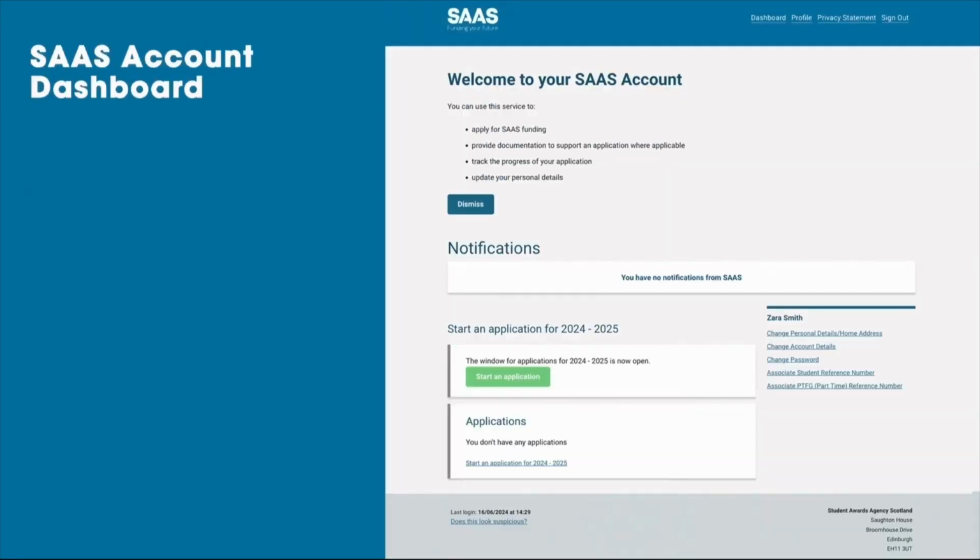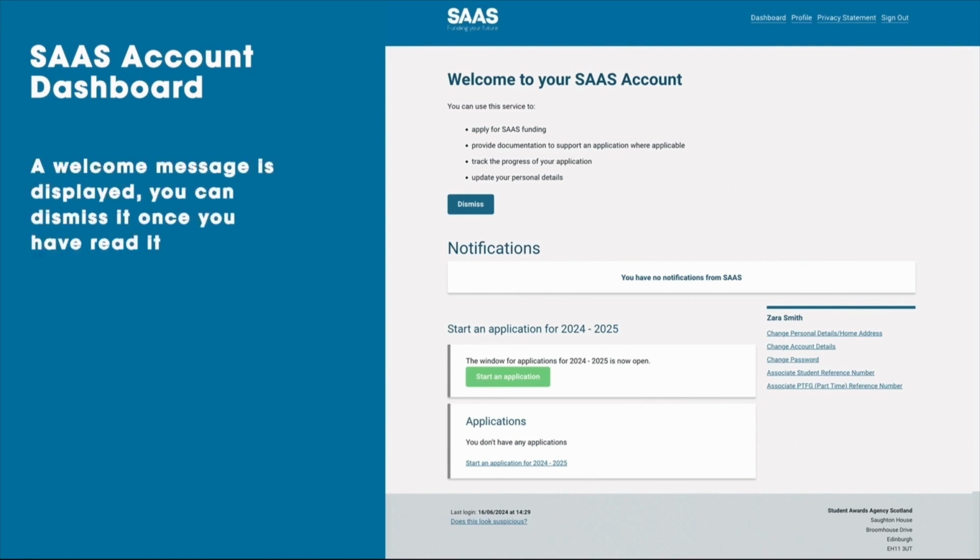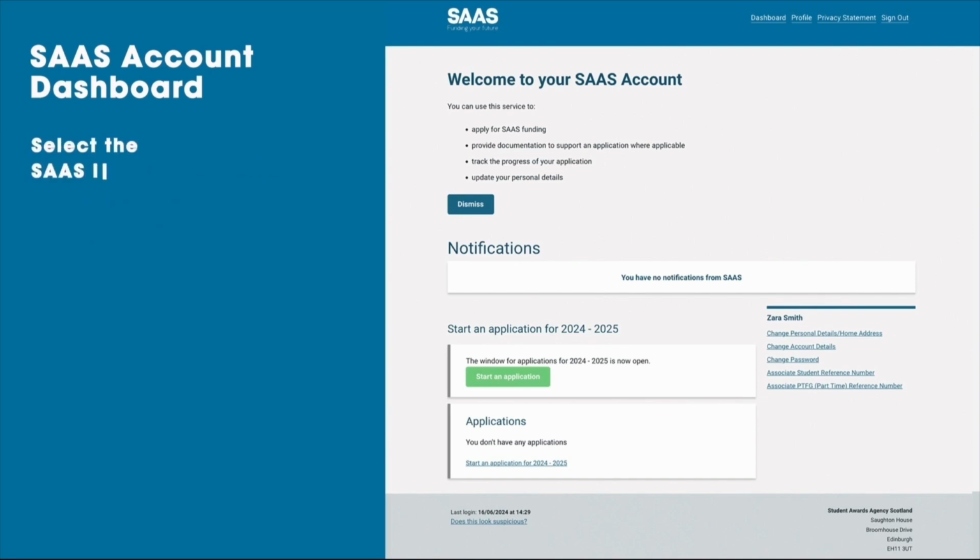You will be taken to your dashboard when you first sign into your SAAS account. A welcome message is displayed. You can dismiss it once you've read it. Selecting the SAAS logo at the top left corner of the screen or the dashboard menu option at the top of the screen will always return you to this page.